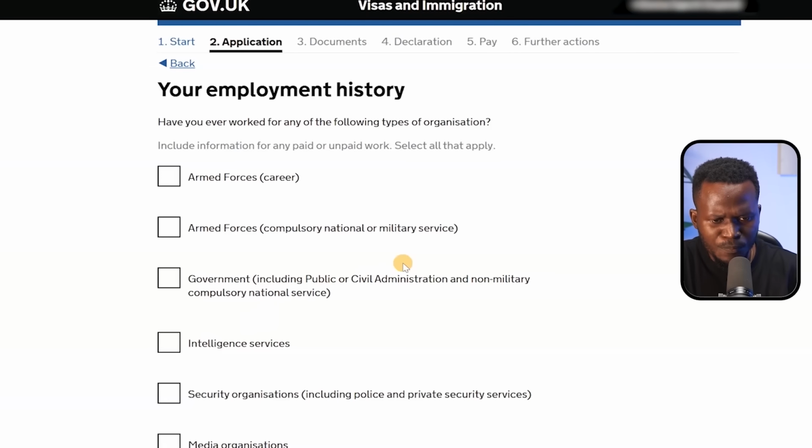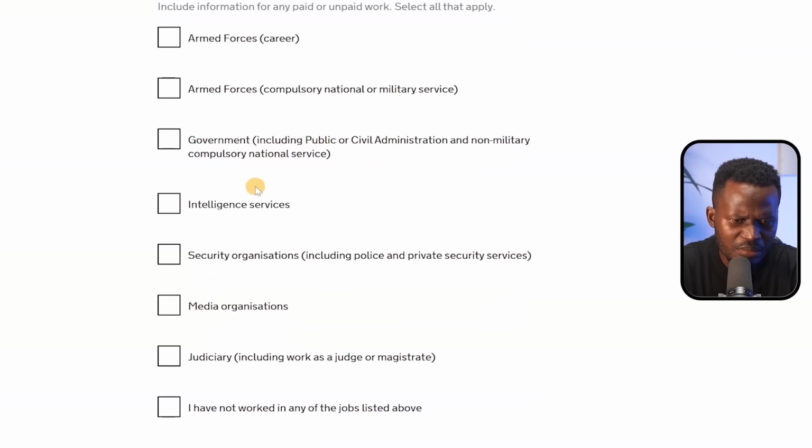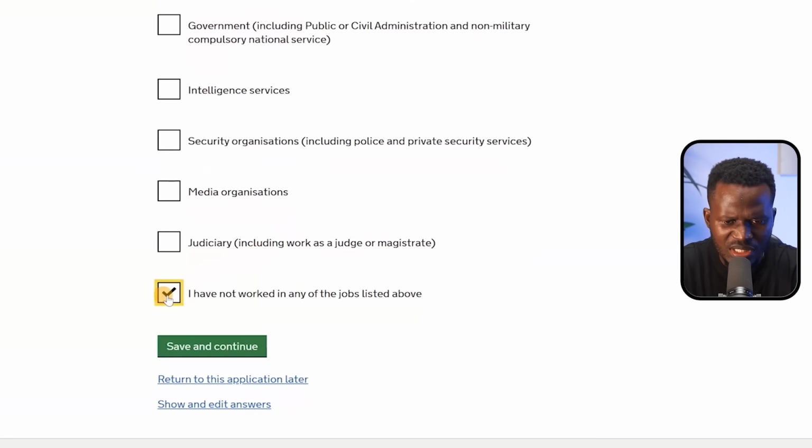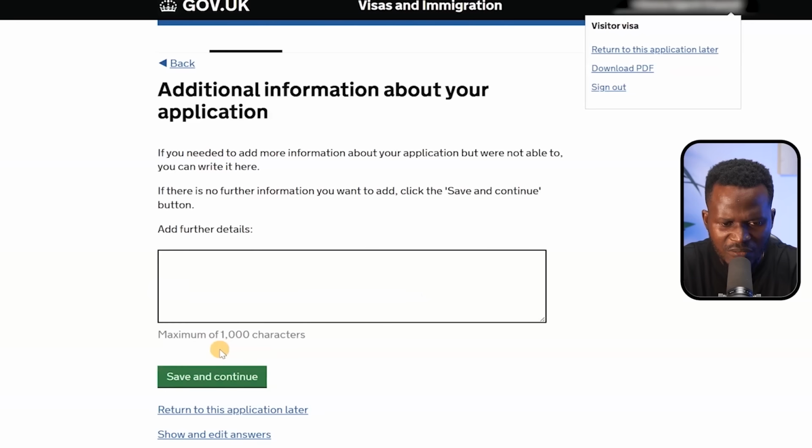Okay, so your employment history. Have you ever worked in any of the following: armed forces, government including police, intelligence services, media organizations, judiciary? I have not worked in any of the jobs listed above. I'm going to hit save and continue.